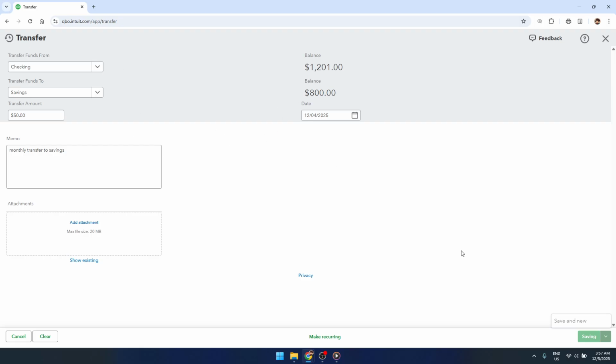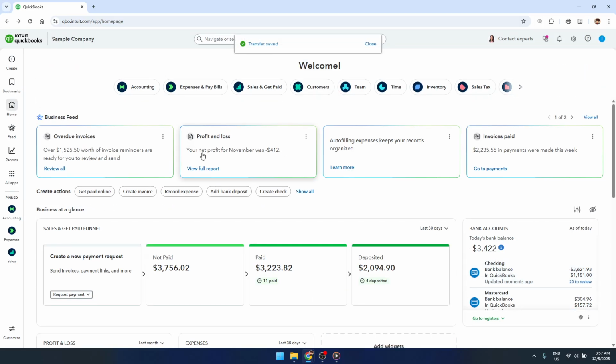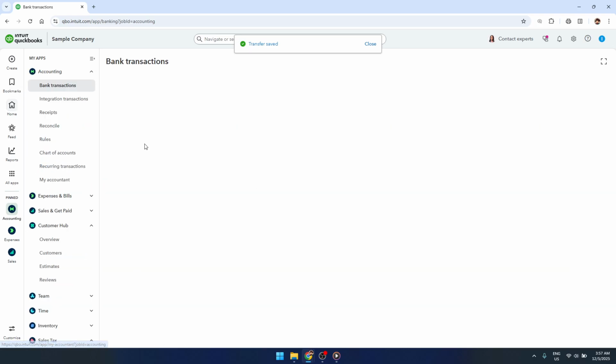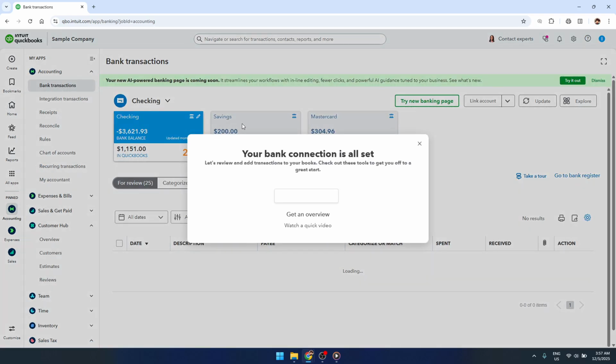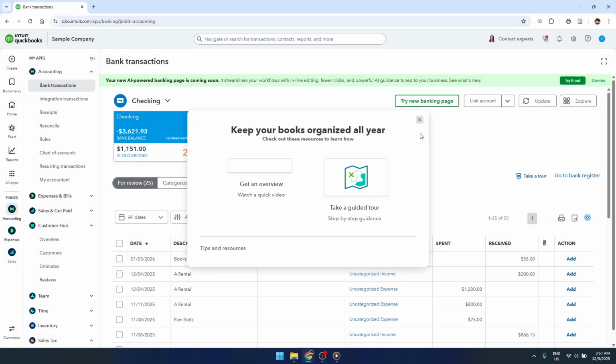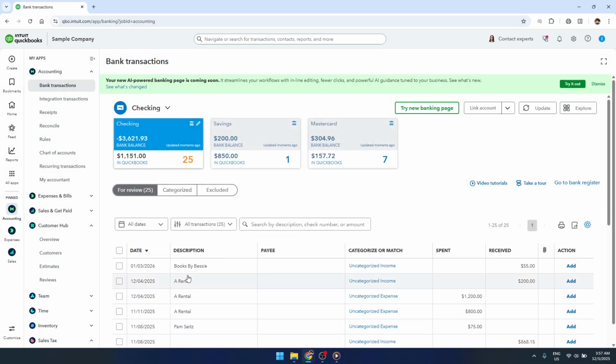Finally, it's a good idea to verify that the transfer has been recorded properly. Open each bank account's register and scroll to the relevant date. You should see the transfer listed as money going out of one account and coming into the other. Once you see it in both registers, you'll know your transfer has been successfully recorded in QuickBooks Online.